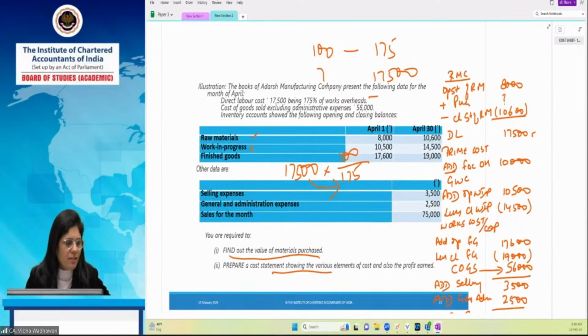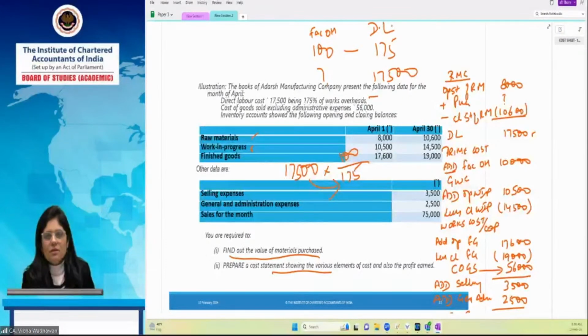I hope you have understood this. Clear? It's not 1 lakh, it's 10,000. So if factory overhead is 100, direct labor is 175. So if direct labor is 17,500, how much is factory overhead? It will be 10,000. So factory overhead is 10,000. I hope you have understood. Clear? This is the way we have calculated.